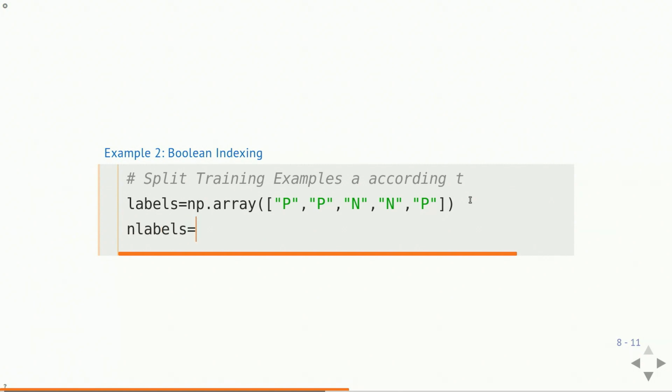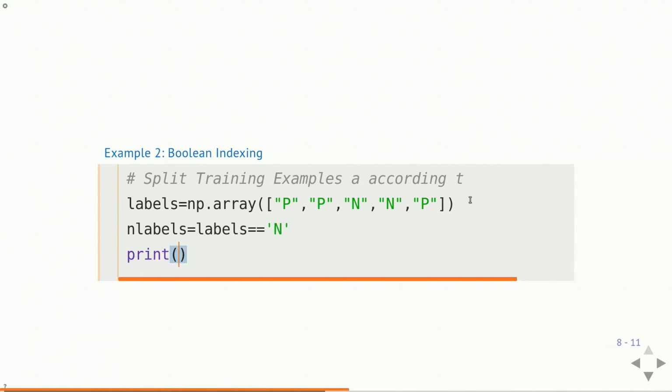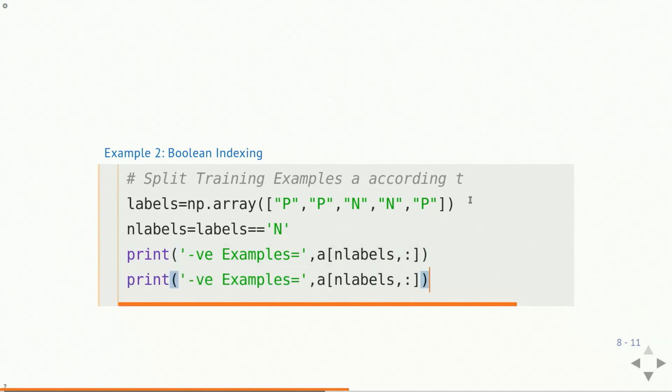So negative labels will be equal to labels is equal to N. And then it's very easy to select positive examples or negative examples. Negative examples will be equal to A. And now I have to choose specific examples. As examples are stored row wise, I am going to apply this Boolean indexing along axis 0, which means along the rows. So negative labels, and then I'm going to select all the columns. And to select the positive examples, I'm just going to take a complement of negative labels.